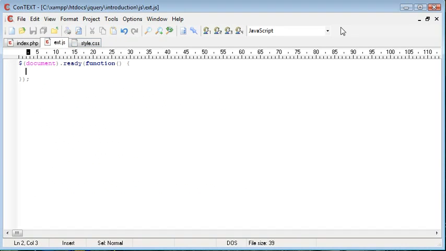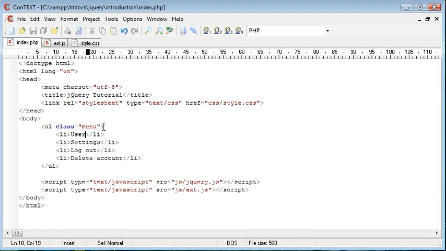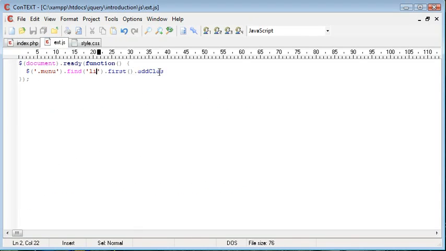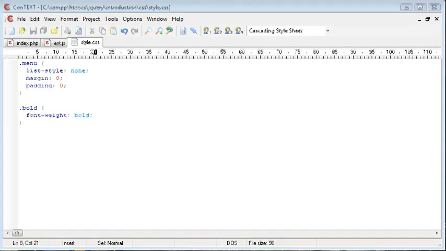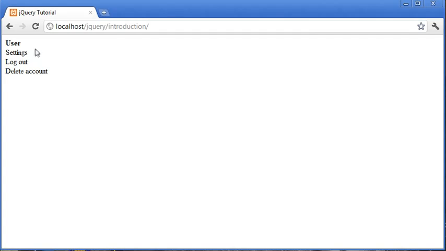So, for example, what we could do here is we could say dot menu. Sorry, no, we use a selector. And we could say inside dot menu dot find li dot first. So the first li in this list, which is user, and then we could say dot addClass bold. And inside style.css we can go ahead and create that class, and that will be font-weight: bold. So now when we refresh, you can see that the first element is bold.